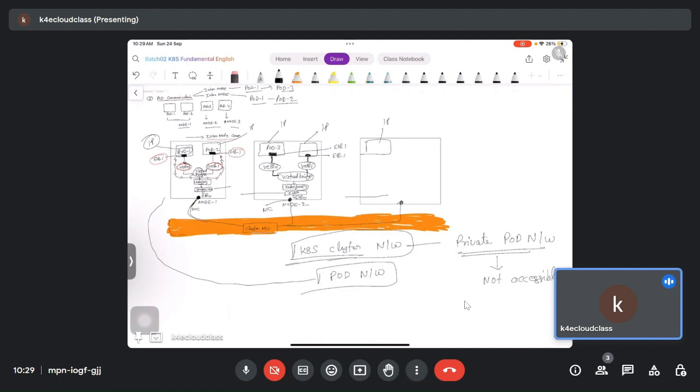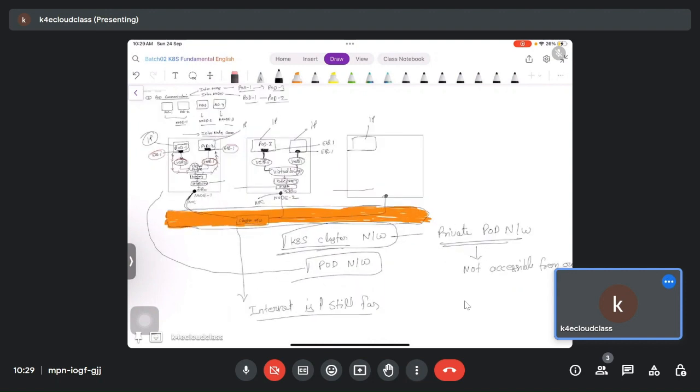So this is the boundary. This is the logical boundary for your pod network. You cannot go outside to the internet. From here, the internet is still far. You cannot talk to it. That is the third type of communication. So you can see this is your pod networking, which includes intra-node and inter-node communication.